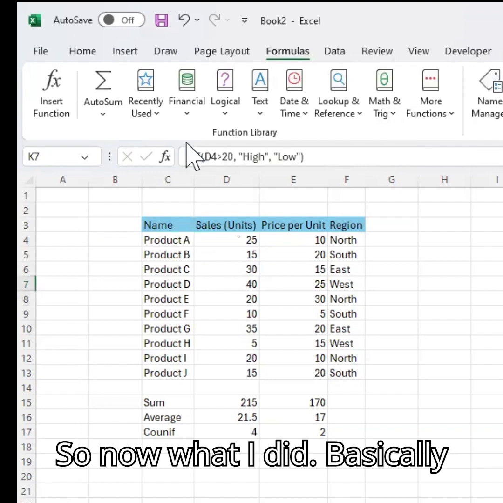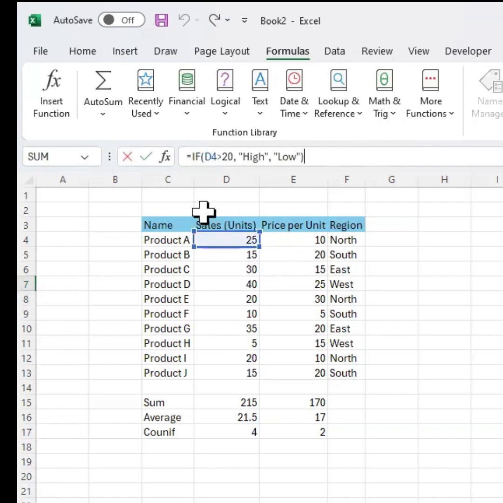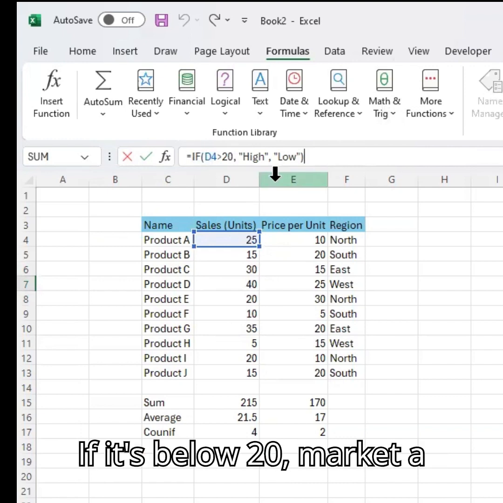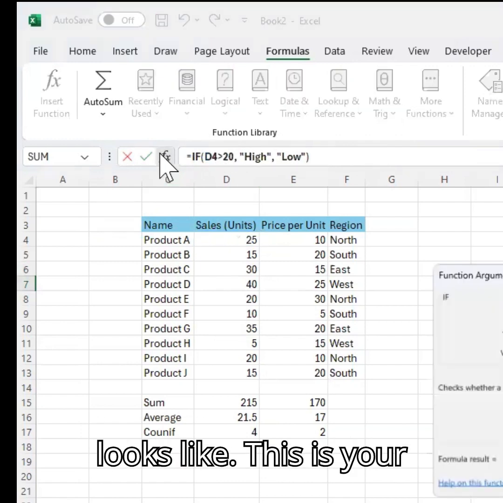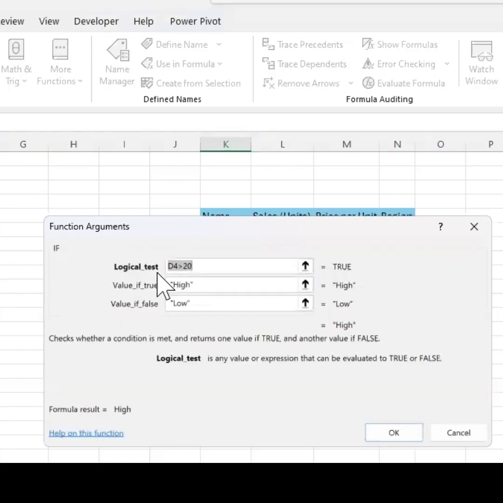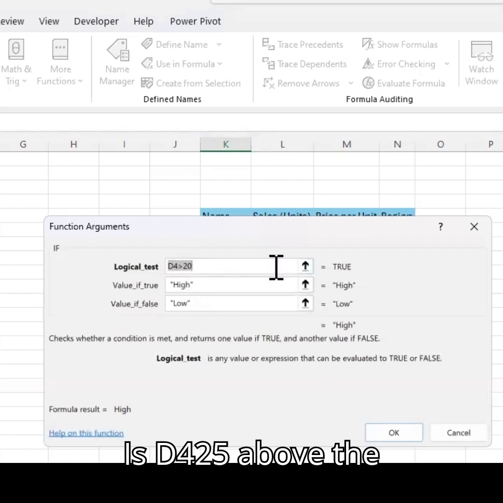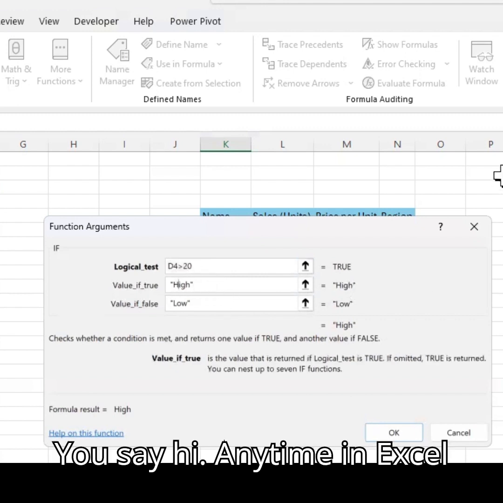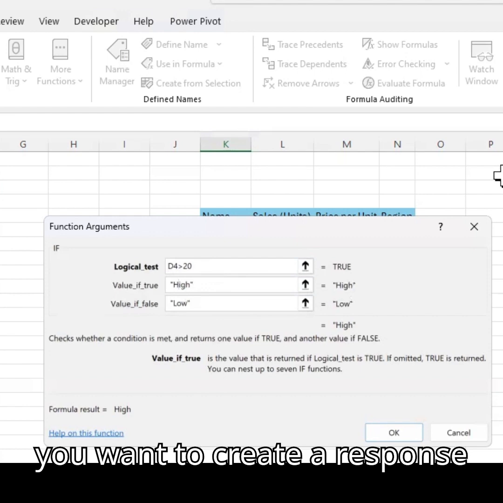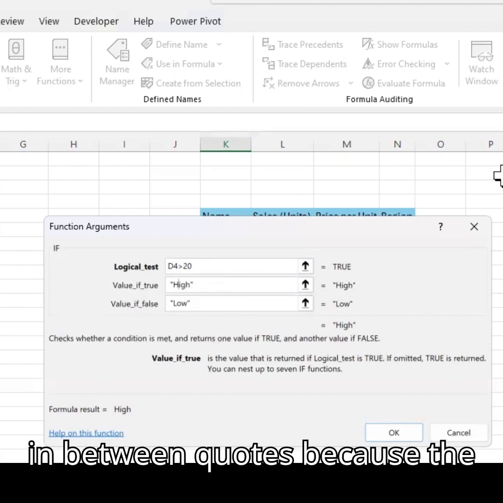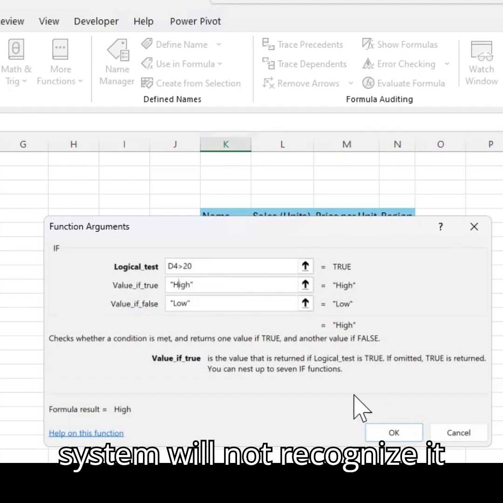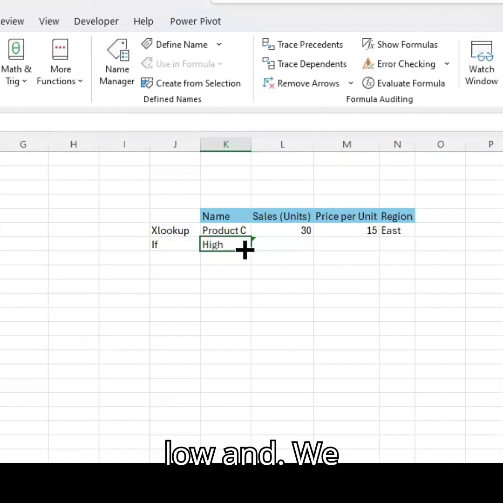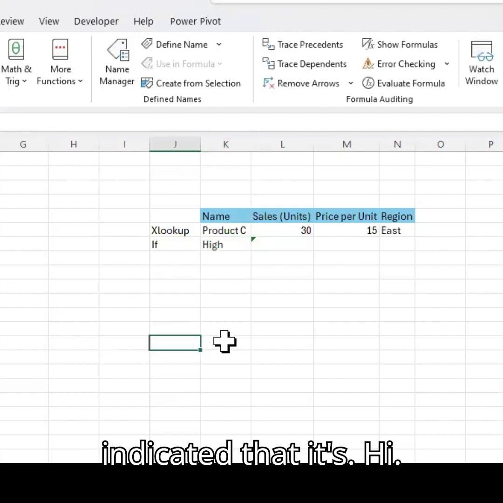So now what I did, basically, I looked at the first number, and then I said if it's above 20, then mark it high. If it's below 20, mark it low. So to show you what this looks like, this is your logical test. Is D4, 25, above a 20? It is. If it is, what should you mark it? You say high. Anytime in Excel you want to create a response in a word, you have to put it in between quotes, because the system will not recognize it as text. False is low, and we indicate that it's high.